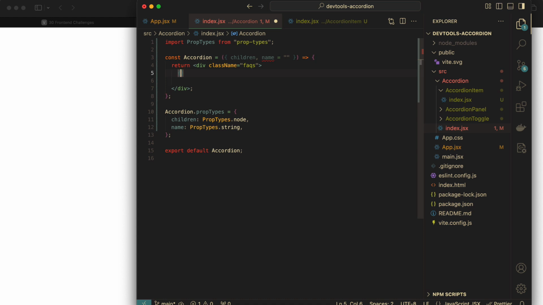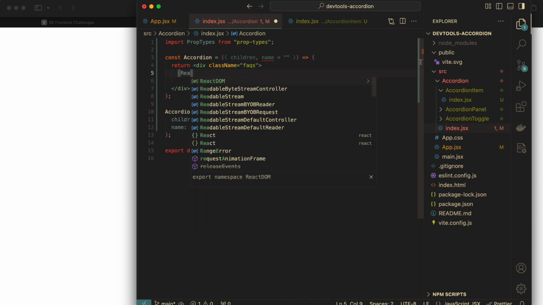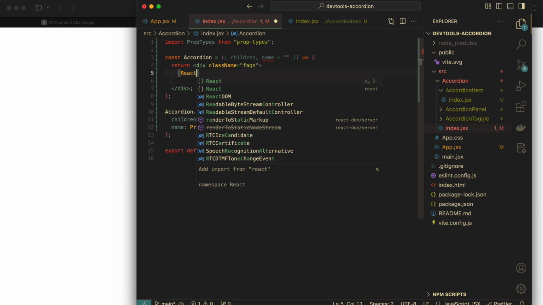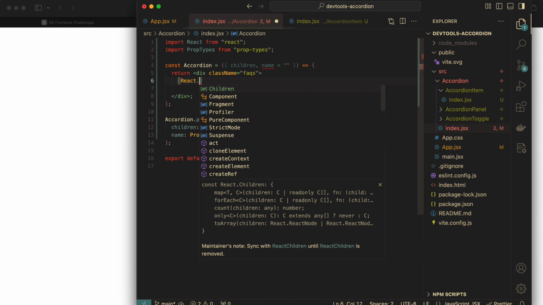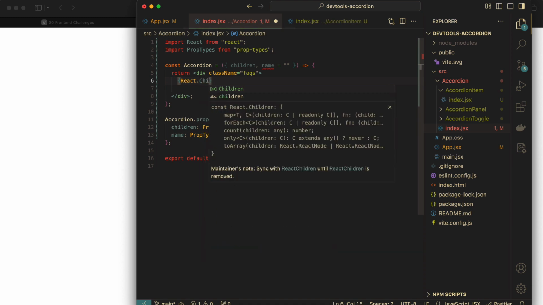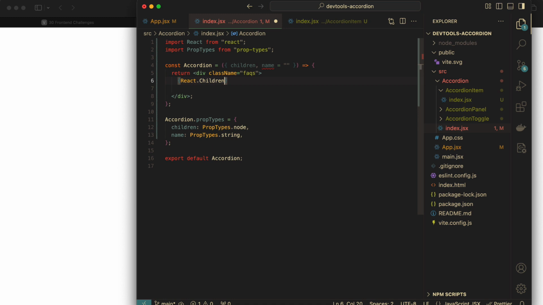So right here, we go capital R React. And it should allow me to import that right at the top, depending on how you want it. Maybe you want it up here. And then on React, we get capital C Children. Okay, and this is important. It has to be capital C because that allows us to do stuff like map.